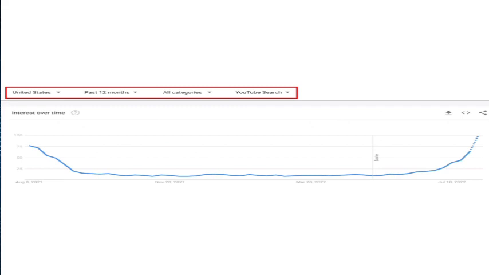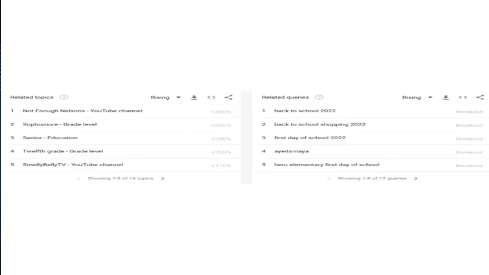Analyze the graph to see how popular your topic is. In this example, "first day of school" is picking up steam as kids head back to class. Want to go even deeper? Scroll down and view the related topics panel. You will find even more topics related to your original search that could become great video ideas.